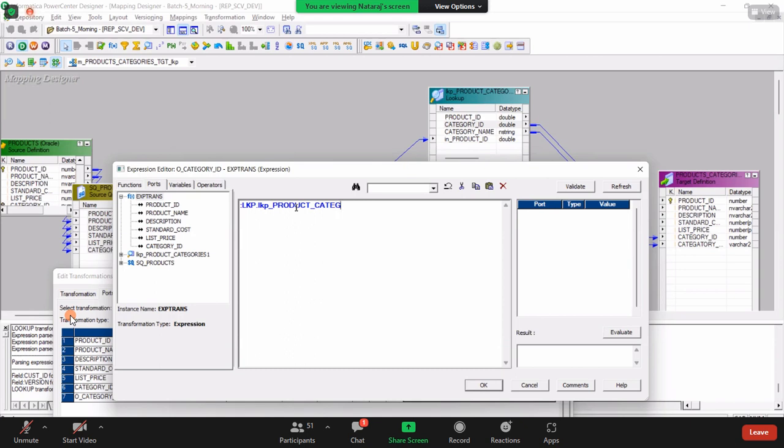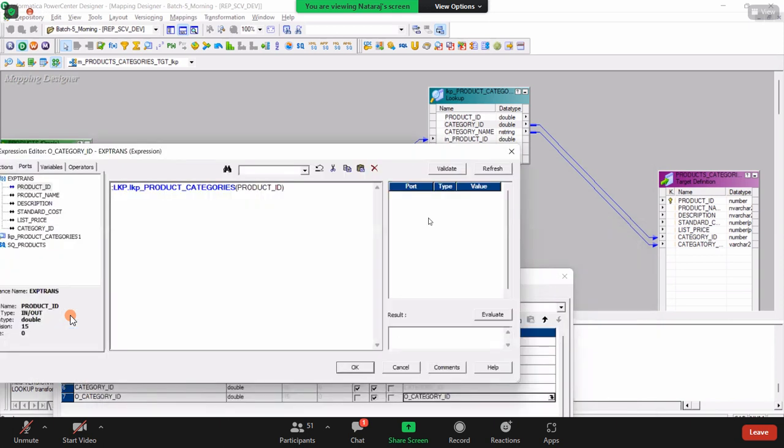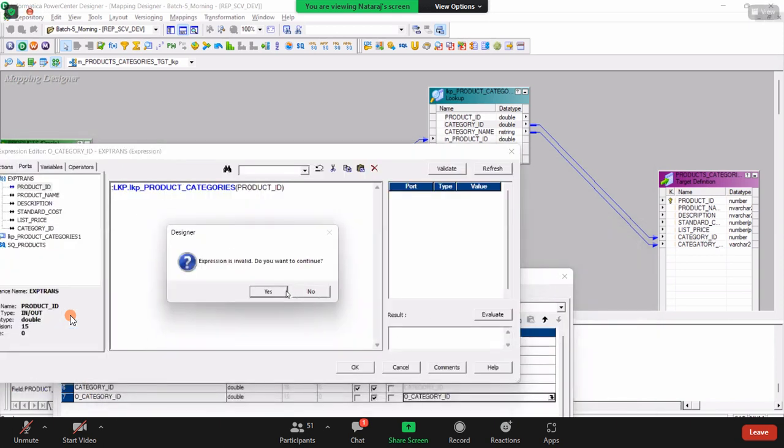Otherwise copy paste. Okay, categories. What am I passing into the lookup? Category ID. Check it out, please. What am I passing to the lookup? Product ID. Okay, done.